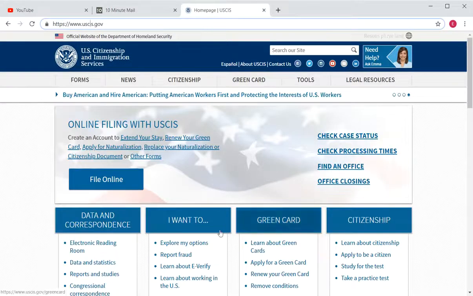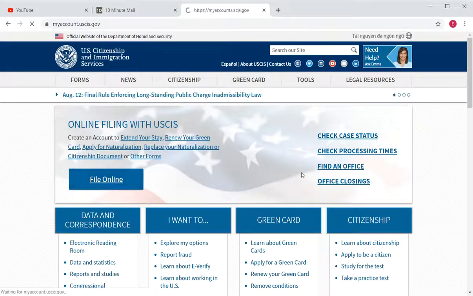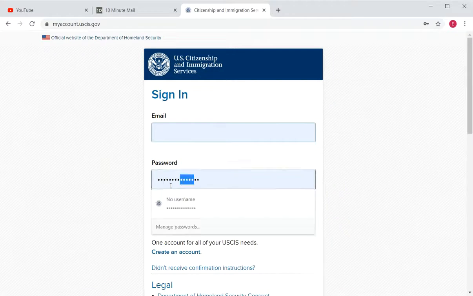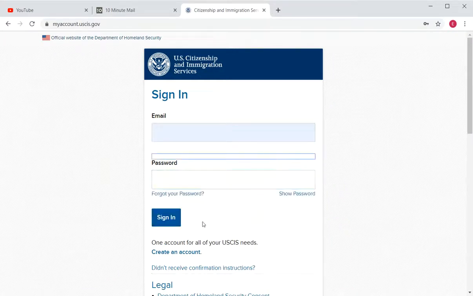So the first thing that you have to do is just click on this blue button that says File Online. Now, if you already have an account, then just sign in. If you don't have one, then just click on Create a New Account here.